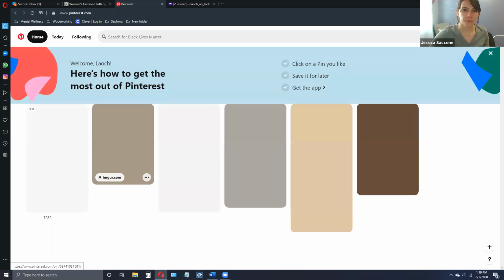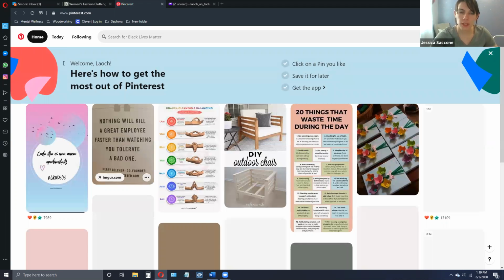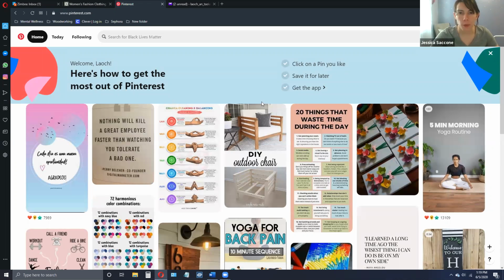All right. So as you can see, it already tells you, here's how to get the most out of Pinterest. Click on the pin that you like, save it for later. You can also get an app as well. So how Pinterest works and how it's different from other social media sites, and part of the reason I really like it, is because it's a very visual medium, and that resonates well with me.